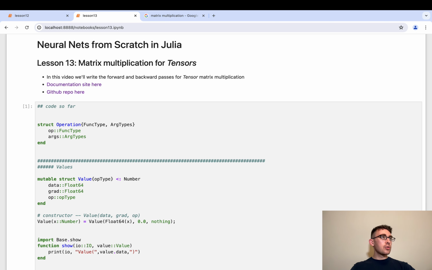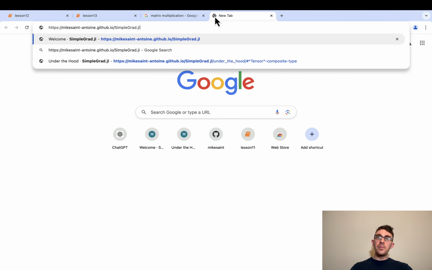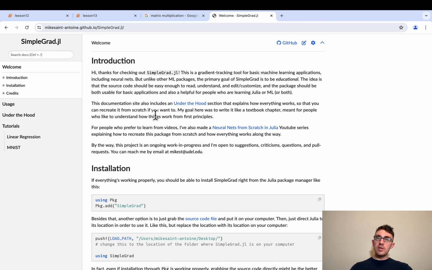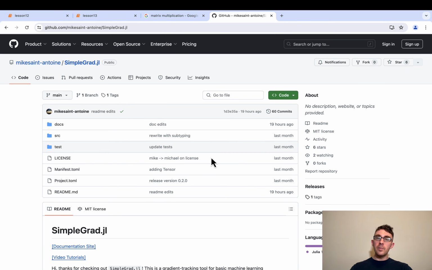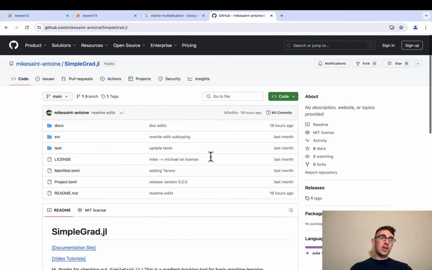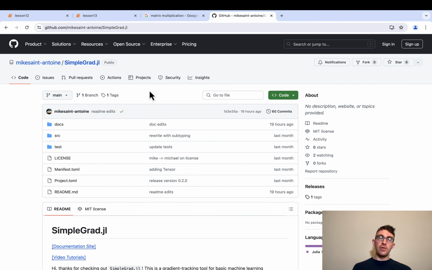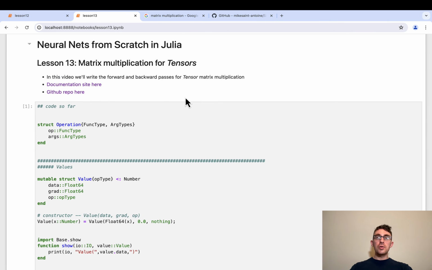Just as a reminder too, this whole thing we're doing is based on this SimpleGrad library. This is the SimpleGrad library, this is the documentation site, and it's also the GitHub page here. If you want to check it out, I'm basically showing you in this video series how to build this real SimpleGrad package that I made, step by step. So it could be cool to check out if you want to.